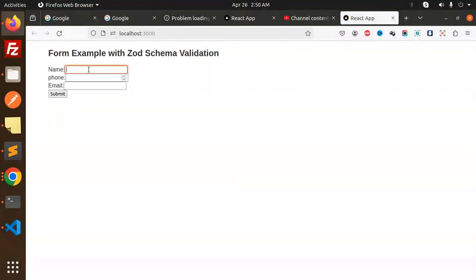Let's suppose I'm adding one digit for the phone number and this for the email. Let's try to submit this. Name must be at least 2 characters long. String must contain at least 10 characters. So 1, 2, 3, 4, 5, 6, 7, 8, 9, 10. Then this error is removed because the name has at least 2 characters. So I'm going to add these 2 characters.